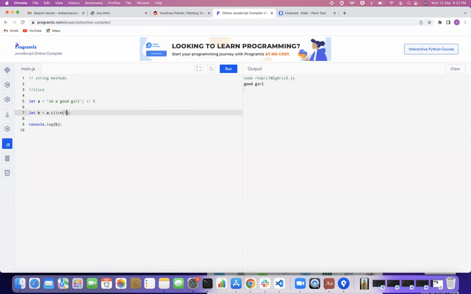Now, if I say I want to cut from character 1 to character 6, then it will take out only that particular portion of the string. If you see, this is index 1, 2, 3, 4, 5, 6. Any doubts? No. Okay, so this is the usage of the slice method. It's basically used for cutting or slicing a string.